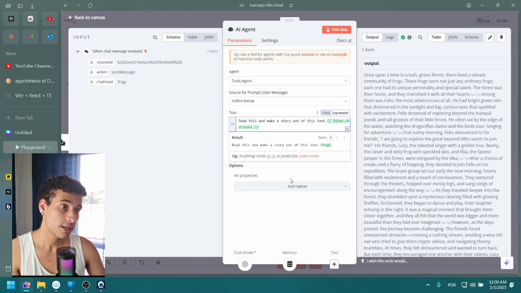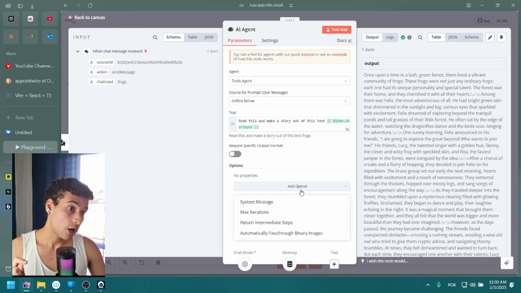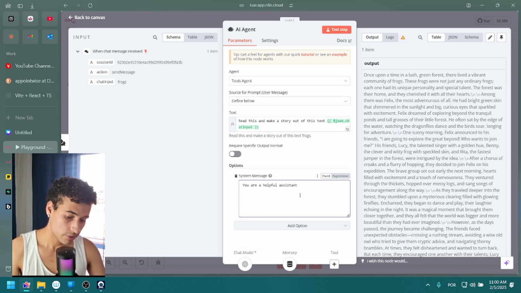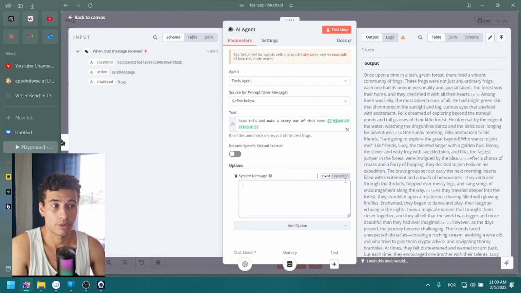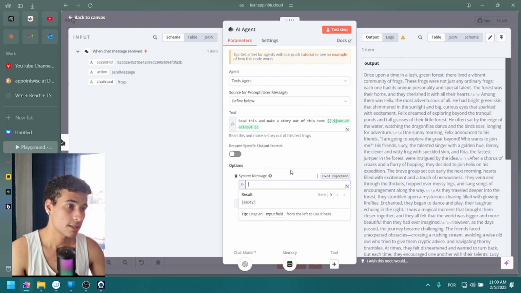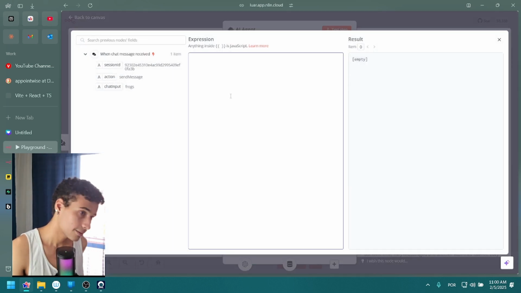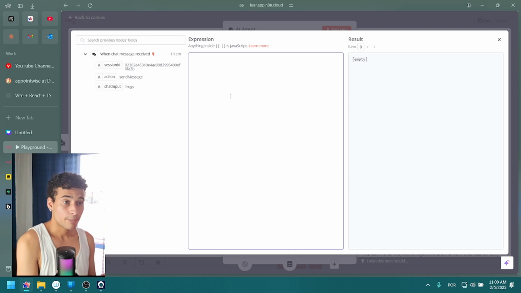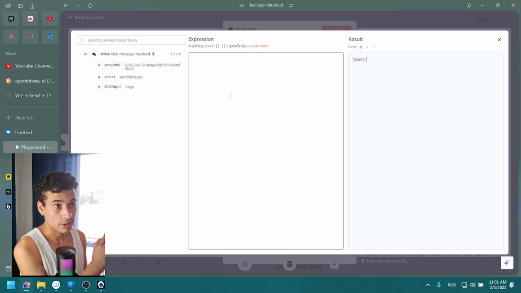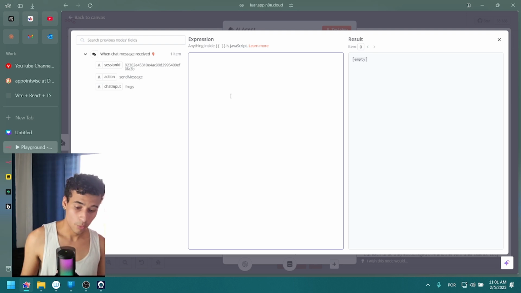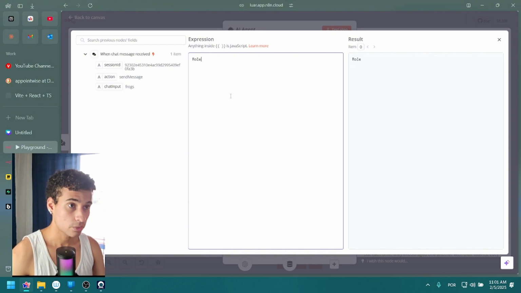I made this one, but you can come in, add option, and system message. I'm not sure if you're familiar or not with system prompts. By the way, you can click on expression and click on this box so it looks bigger. So how do I do my prompts? I recommend you check Nate Herk's video on AI agent prompting if you're not that much of an expert at building prompts. But what I do when I start, I put a role. So what is my agent going to do? After the role, I put the goal, what I want my agent to do.